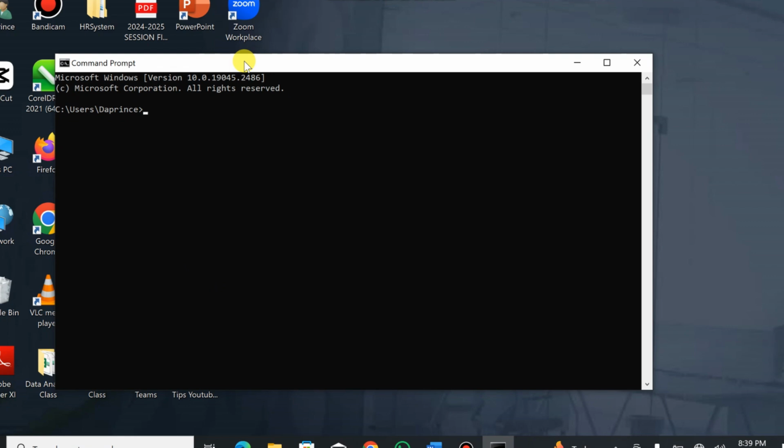What you're going to do is that you just type powercfg slash battery report. Then you press enter. When you press enter, it will give you the address of your battery health. That is the report. Then what you do is that you copy this address.